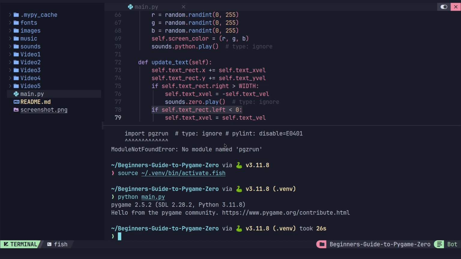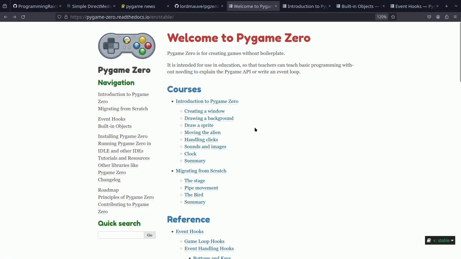But before we start anything, some people might be coming here because this is the first game that they ever build, and they are starting out in programming, and they've been directed towards Pygame Zero. They've been told that this is a great place to start programming if you don't know anything about programming. And this also says Pygame Zero is for creating games without boilerplate. So boilerplate is when you need to write a bunch of code before you even start.